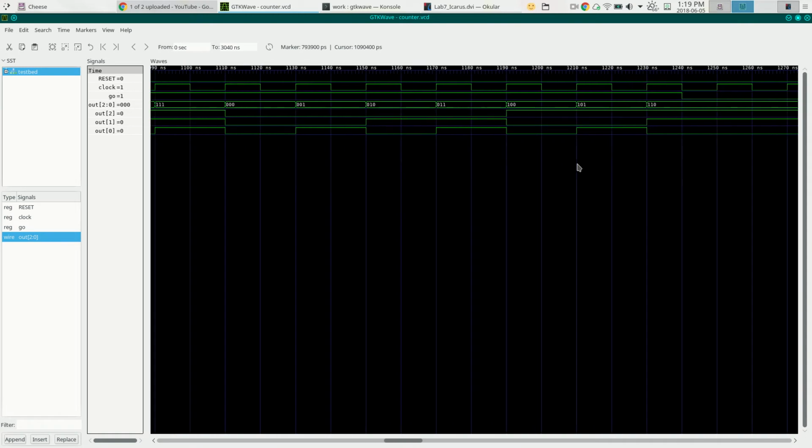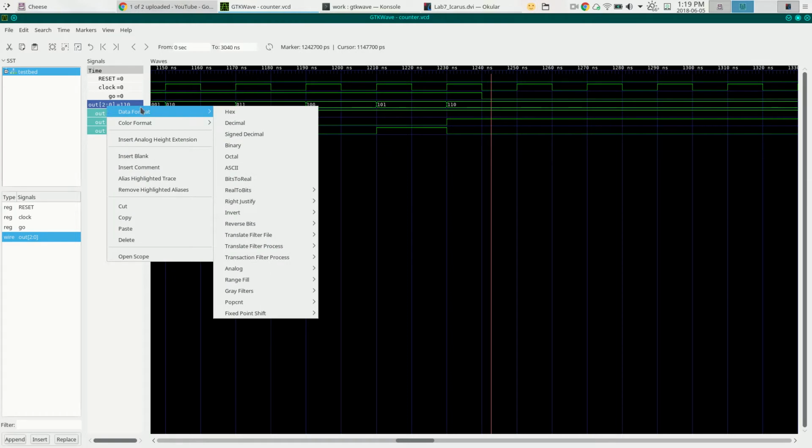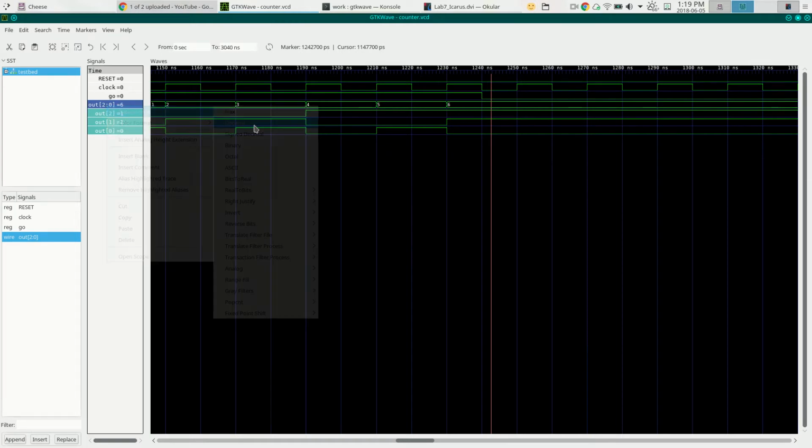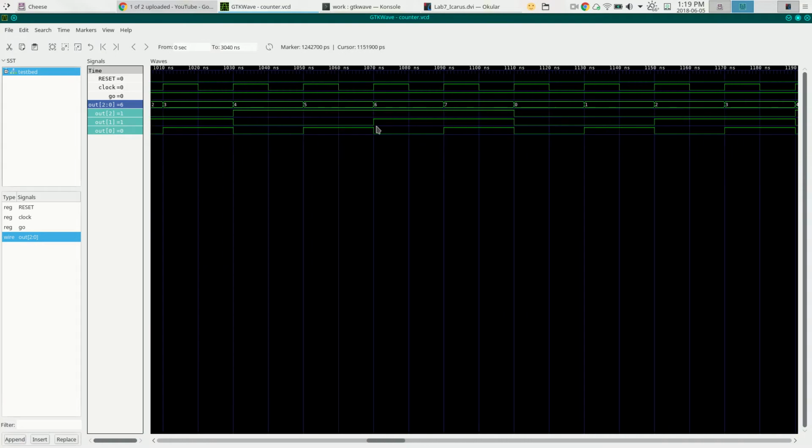And this continues as long as the go line is high, but then at this point, the go line drops to a 0, and now the count is just stable at whatever its value was. So we made a 3-bit counter. And I can right-click on this, and I can say, let's do decimal. And now it's showing me the decimal value of the count. So we can see it goes 3, 4, 5, 6, 7, 0, 1, 2, 3, and so on.